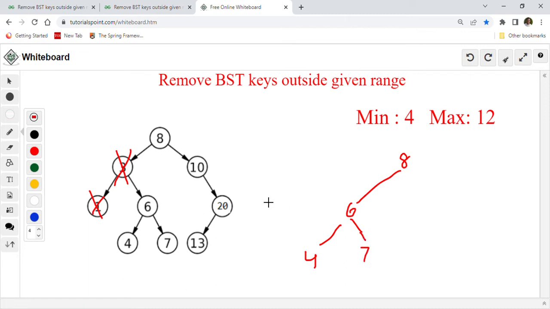After that, if you look at the right side, the maximum is 12, so we have to remove the node which is more than 12, correct? If we remove it, then on the right side it will look like this, right? 8, 10 and the 13, right? So 13 will be here, correct? So this is how the tree will look. This is what the problem is asking us to do. So now you are clear with this, right? What the problem is asking us to do with this example.